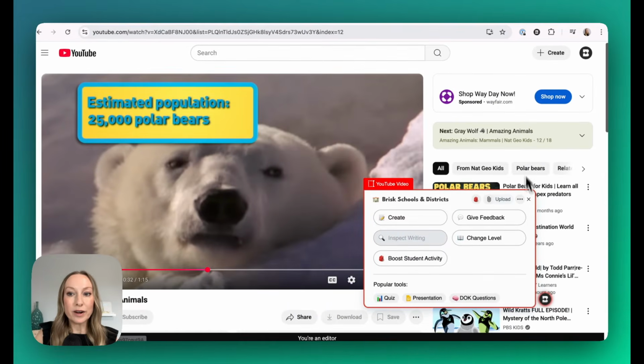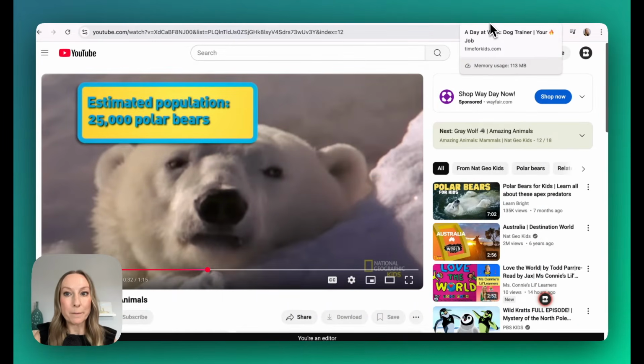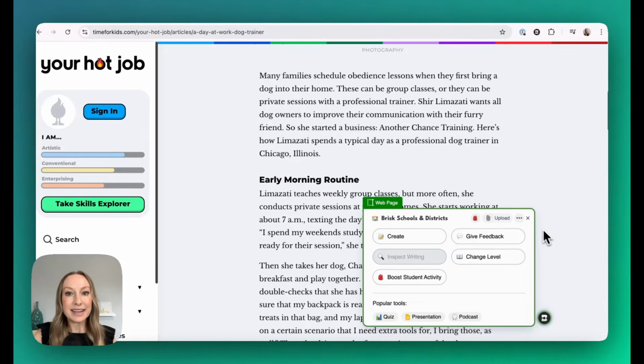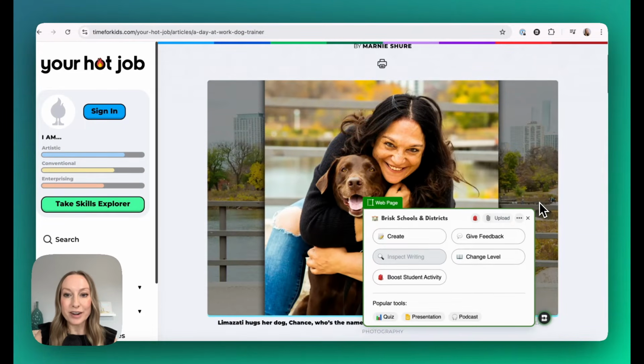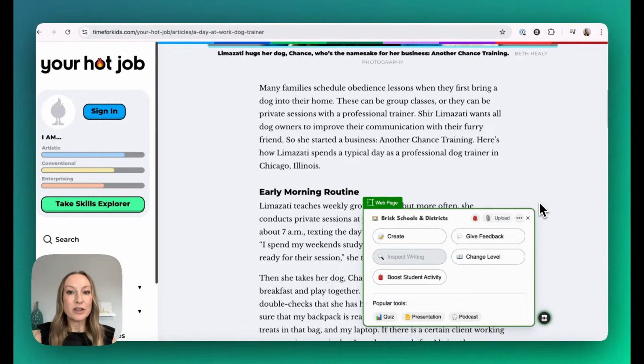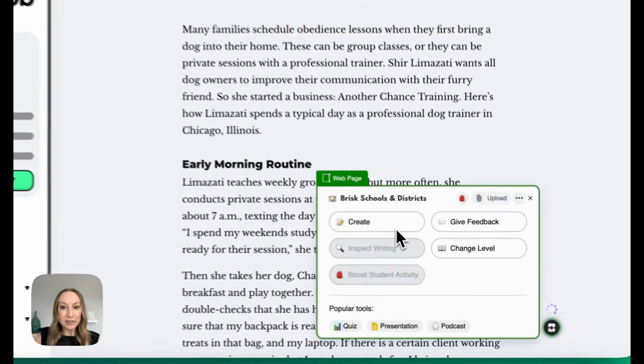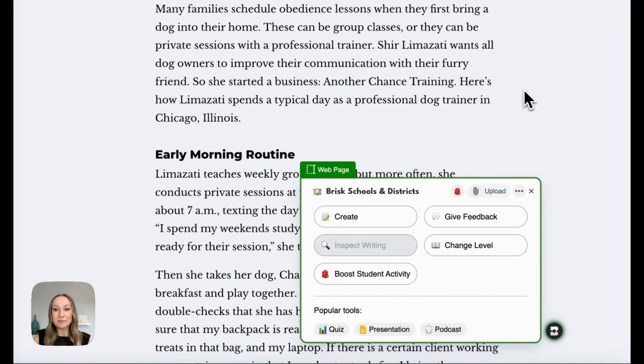Now let's go on over, and now I'm going to click over onto a web page article. In this case, I do have an article here, and this is about a day at work for a dog trainer. And maybe I'm using this as a reading comprehension activity with my students. I can always go back to create just like I have with anything else. Or I can also choose to change level. This is lovely because so often as educators, we are trying to make different accommodations. We want to differentiate all of the activities for our students to make sure that they are appropriate for them.